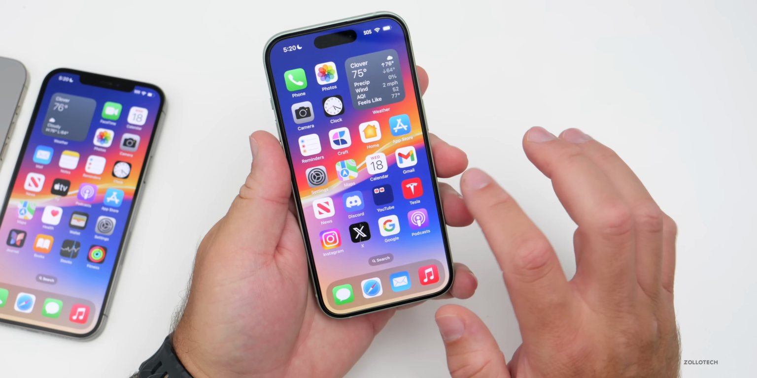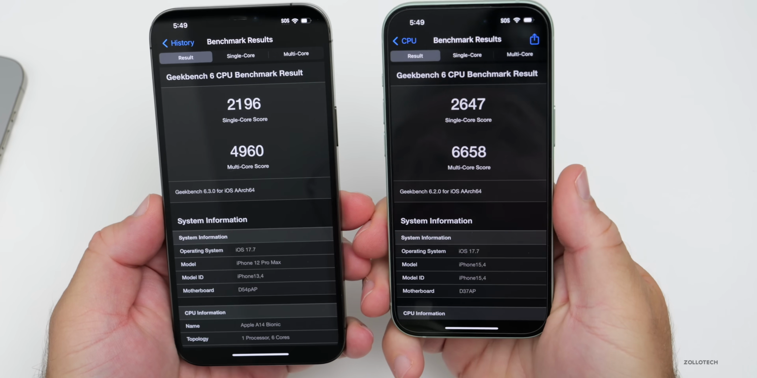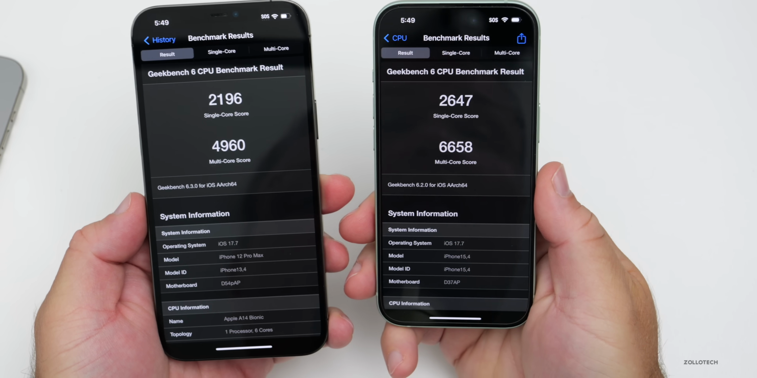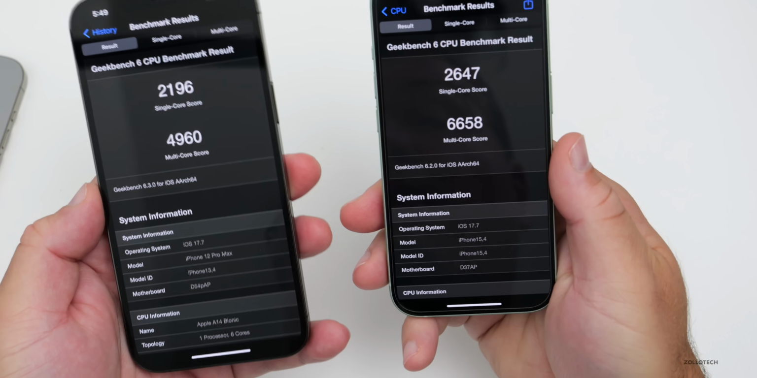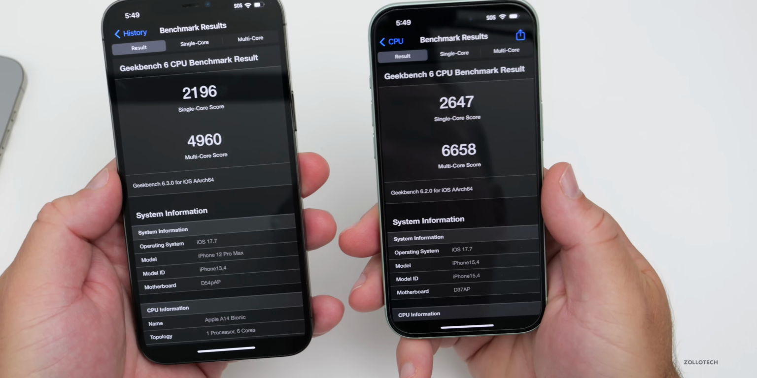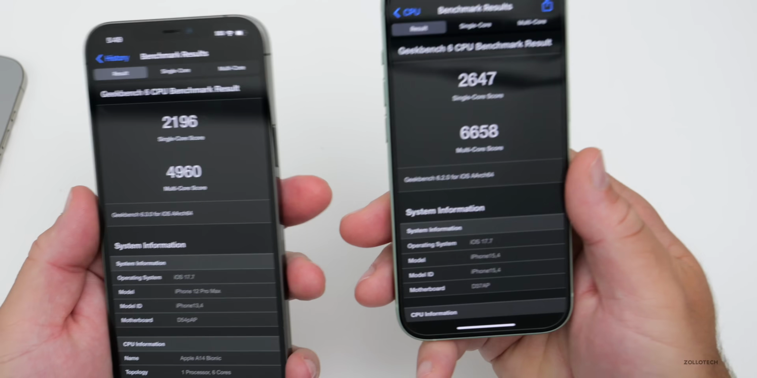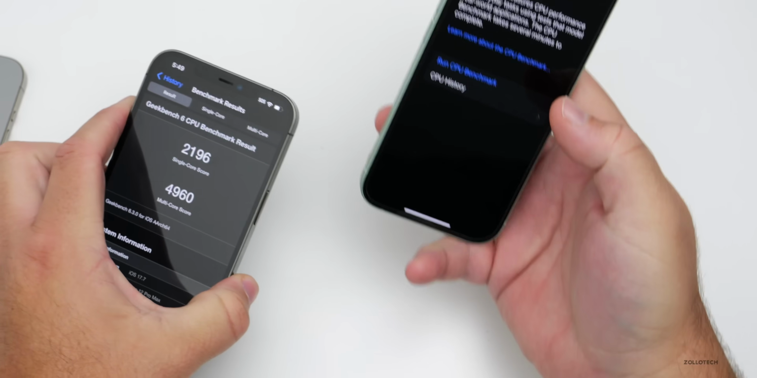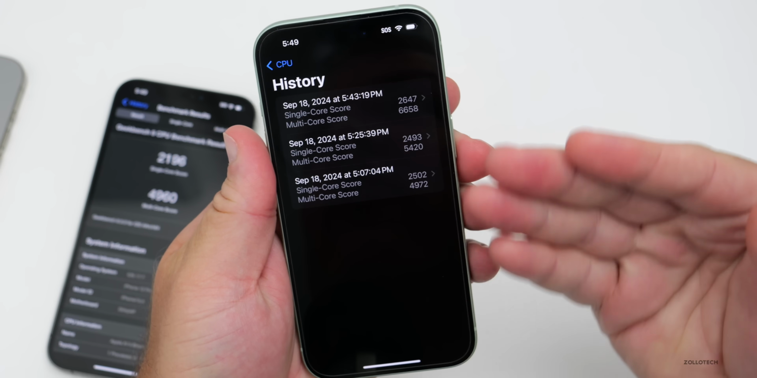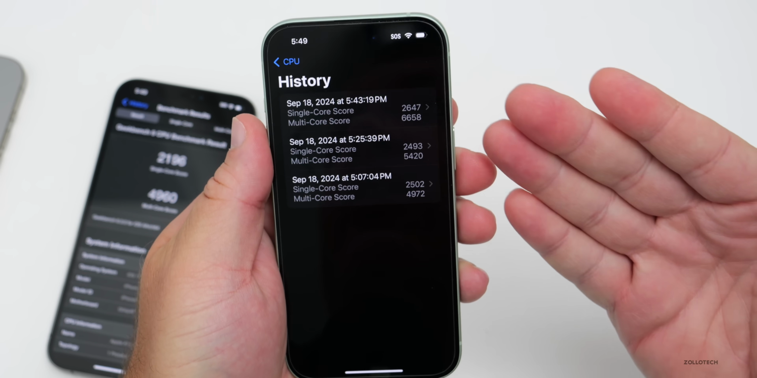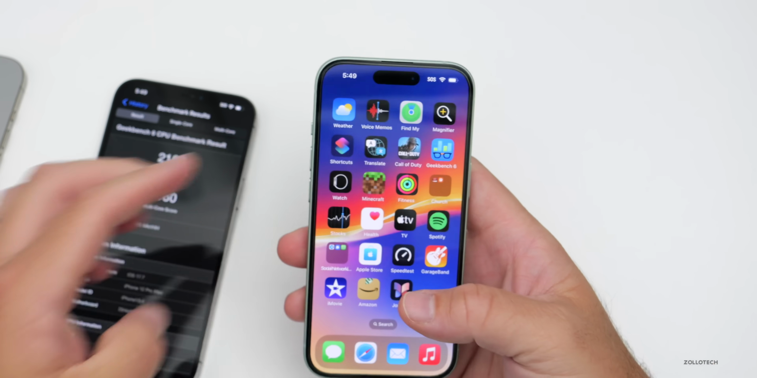Now, as far as benchmarks, let's take a look at that. When it comes to benchmarks, well, we scored pretty good on the iPhone 15, 2,647 for single core, 6,658 for multi-core. On the iPhone 12 Pro Max, 2,196 for single core and 4,960 for multi-core. This did process quite a bit in the background, and I ran it three times, and it actually improved significantly every time. So it looks like it's finishing things, could even go a little bit higher, and this isn't even the latest processor. So overall, I think they're doing quite well.